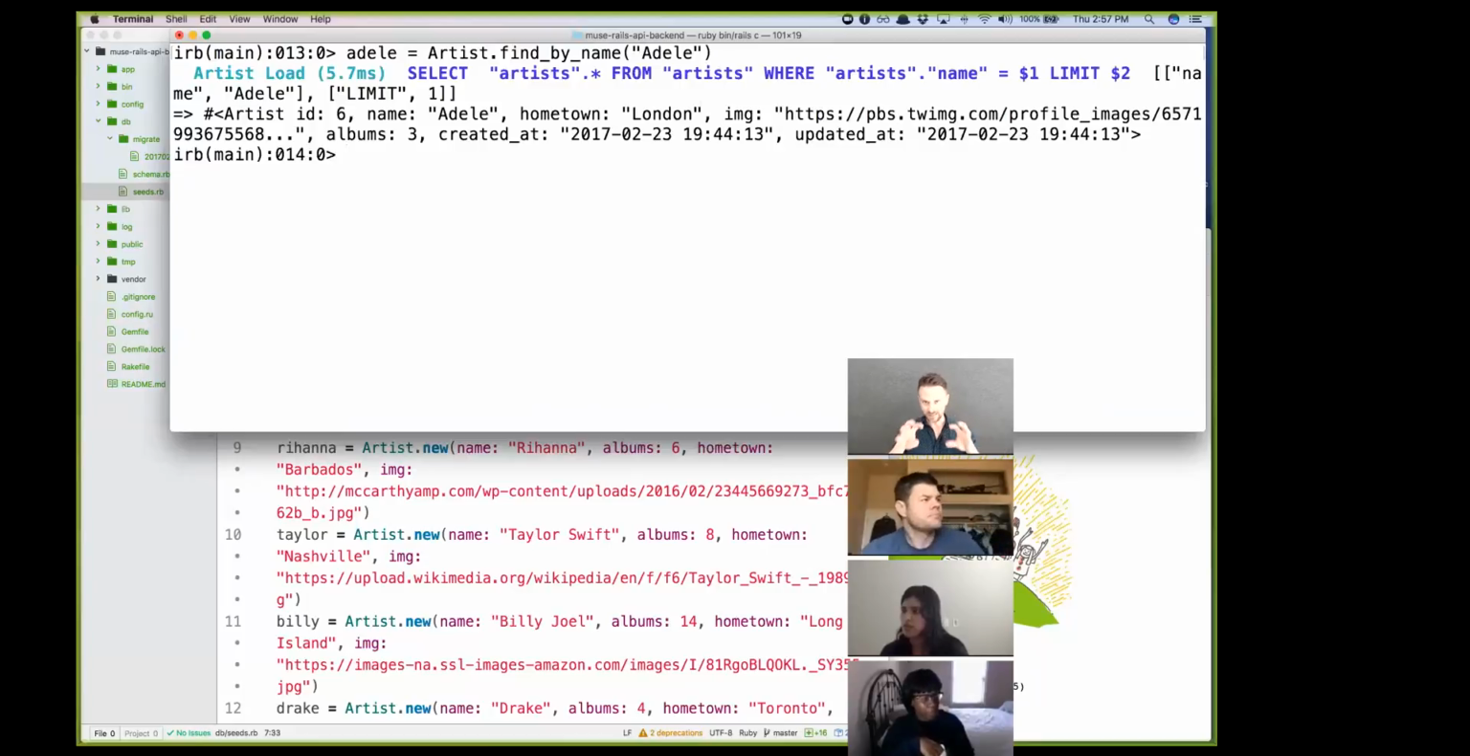These will grab the first instance. So if I have several artists named Adele, this would just grab the first one that it finds. And you could do that by hometown or what have you.